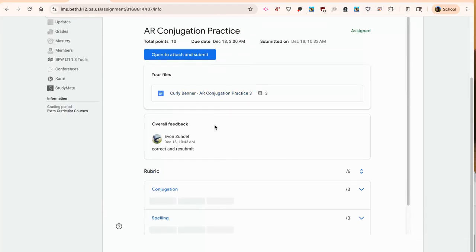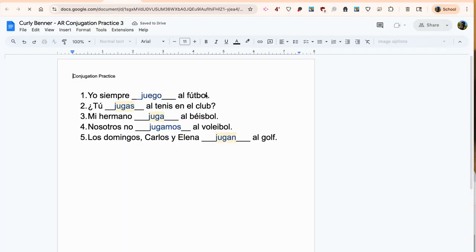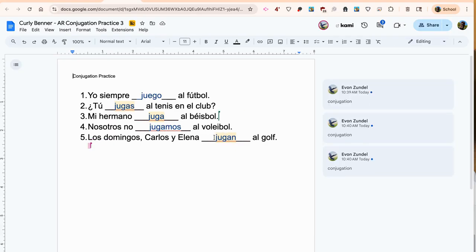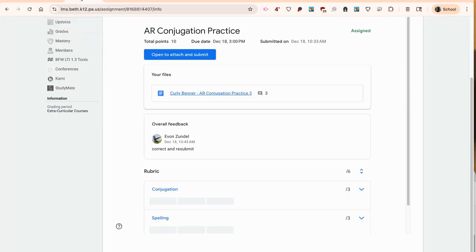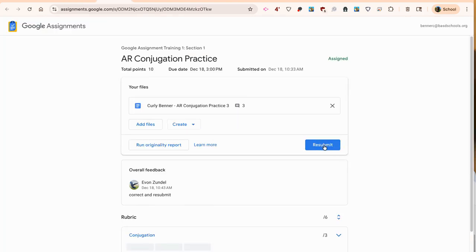I don't really have a score here, but I can click on here and see these changes. I can make the changes, and because now I own the document, I can open to attach and submit. And at this point, it says resubmit because I've already gone through that process once. So that's it. I wanted to take you through this whole process. Sorry, this is so long, but it is important to keep in mind that the Google assignment grading mode stays within Google, and you should grade in there, and also tell your students to look at their email for notifications. Thanks.